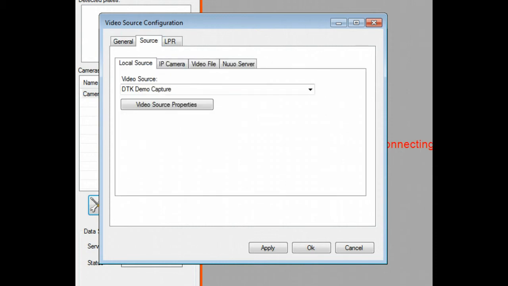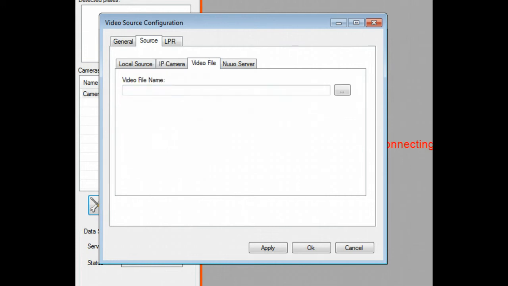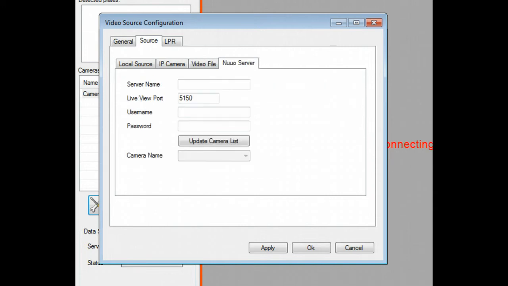There are various options here. For a local source, if you have a particular camera connected directly to the machine and the appropriate drivers are installed, then this will appear here. You can connect to an IP camera. Some sample of the URL that needs to connect to the RTSP is given. You can also replay a video file, and you can select the video file to play, or you can connect to a Neo video server. That is what we're going to do in this case.